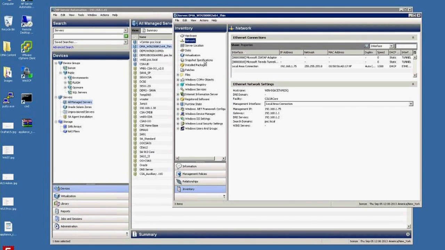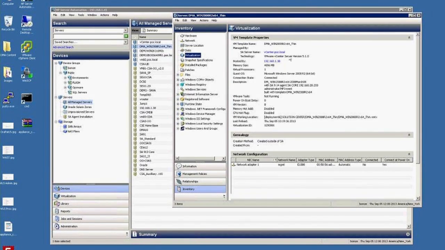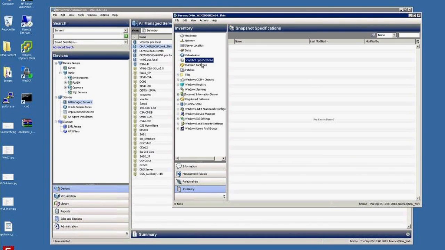So it knows about its network interface. It knows that it's a virtual server and it's a member of a particular vCenter, that there was a template that it was created from. There's interesting information in there. And we can actually get all the way down into what users and groups by activating the agent that's on the system. We can get into the registered software, again, activating the agent.